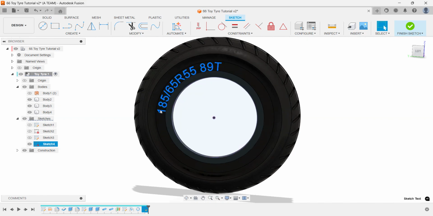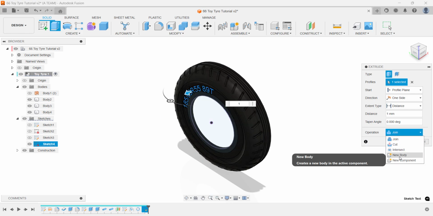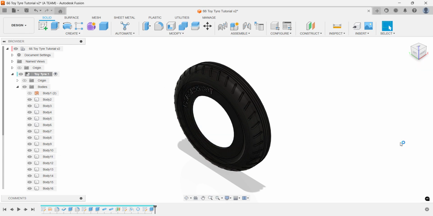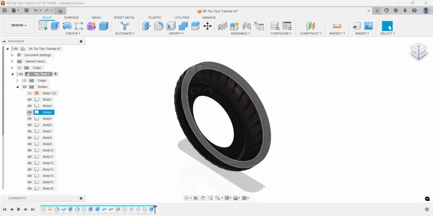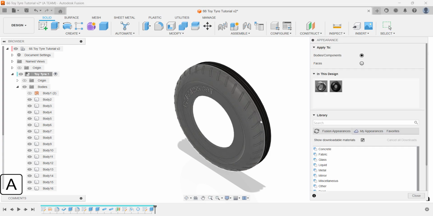When extruding the sketch containing the tyre markings, set the operation to new body. This ensures each extrusion remains separate from the tyre instead of merging with it. You'll see multiple new bodies appear in the browser, making it easy to apply color to all of them at once. Body 4 is the last body that belongs to the tyre, so we need to apply an appearance to all bodies from body 5 through body 16.